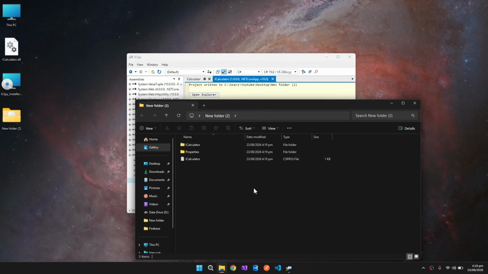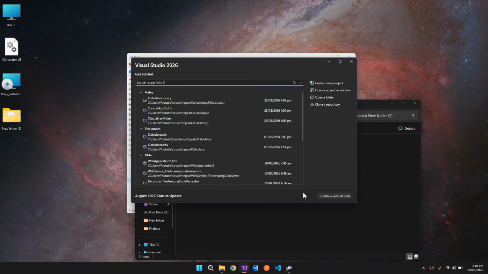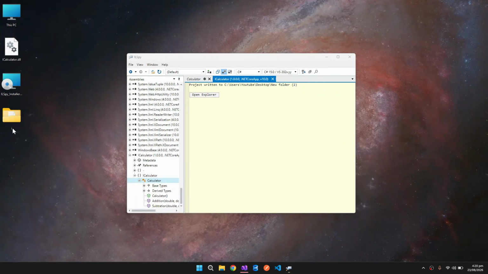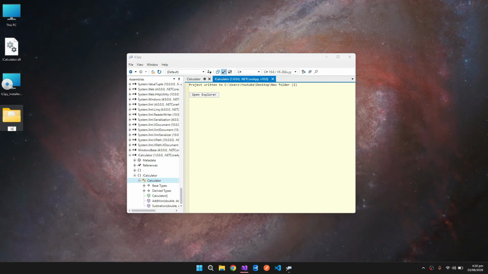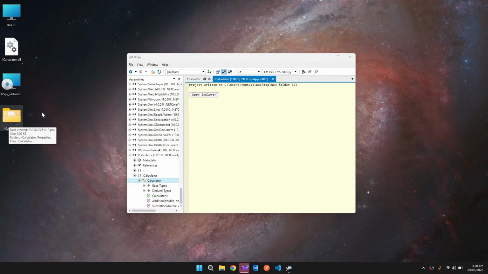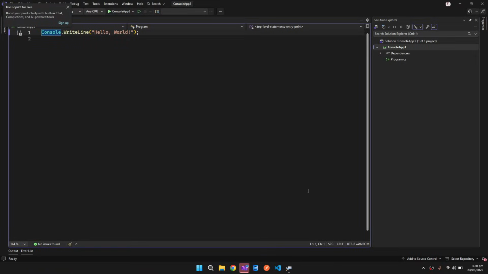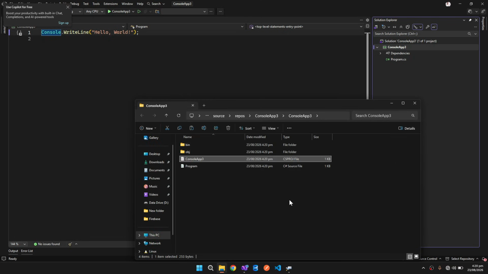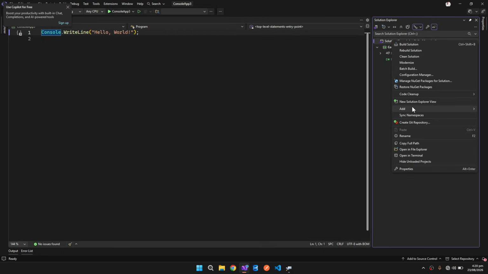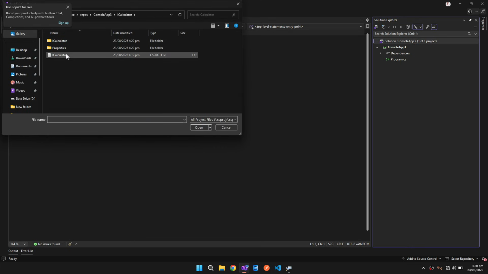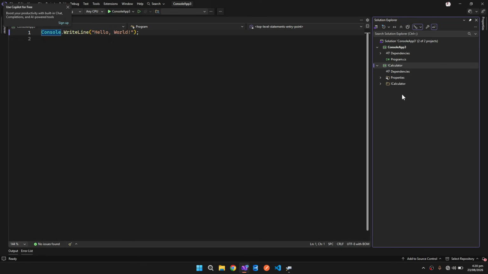Here is our project. Now what we have to do is create a console app, ICalculator, and we will move the project inside, beside the solution, and then we will add it as an existing project. So the CS project file, and it's added.